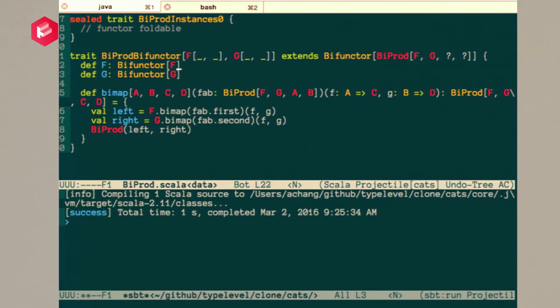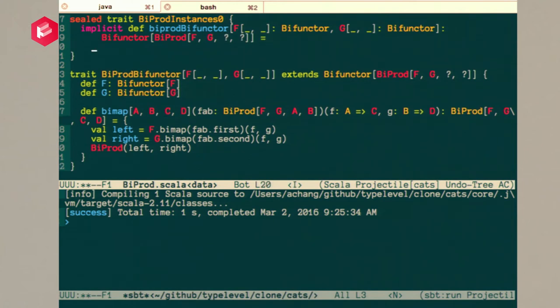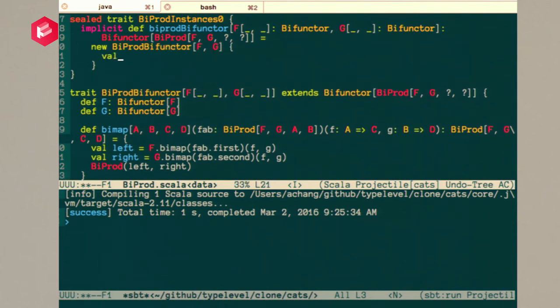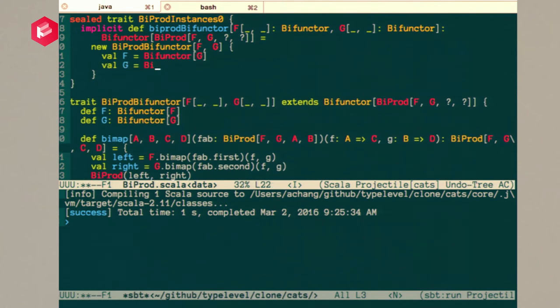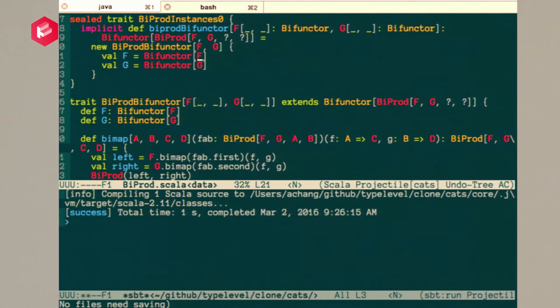Cool. And so now I can say implicit def Biprod Bifunctor F, yeah, let's just do it this way, G. And then again, I have to do Bifunctor of Biprod of F, G, question mark, equals new Biprod Bifunctor F, G, Bifunctor F, Bifunctor G. Does that compile? Overwriting method F and tree Bifunctor of type cast as incompatible. Oh. Cool. So there's our Biprod Bifunctor instance.